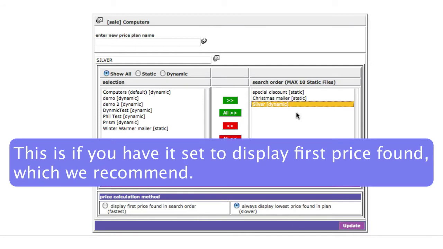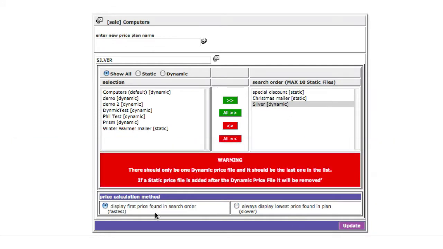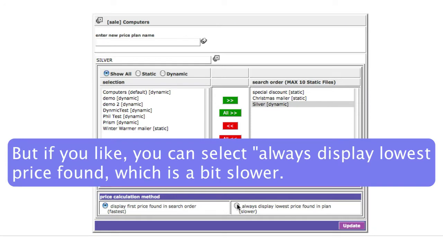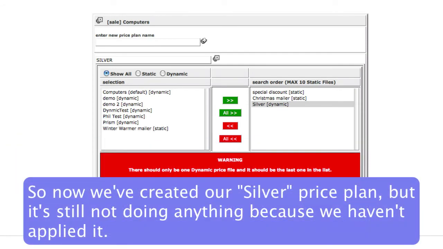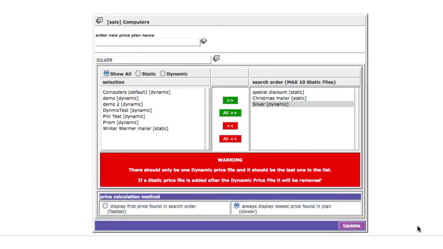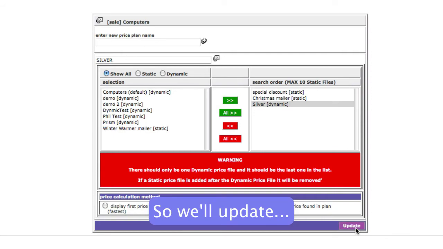Now this is if you have it set to display first price found in search order, which we recommend. Or if you like, you can switch it to search all of the files simultaneously and generate the lowest price. But as this indicates, it will take a bit more time. So now we've created the Silver Price Plan, though it's still not doing anything yet because we haven't actually applied it yet. Again, it's just sitting there waiting to be selected.